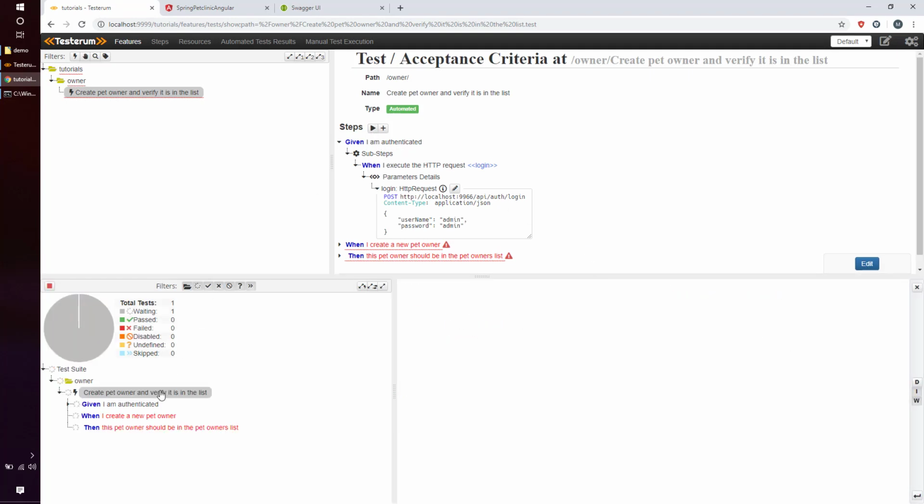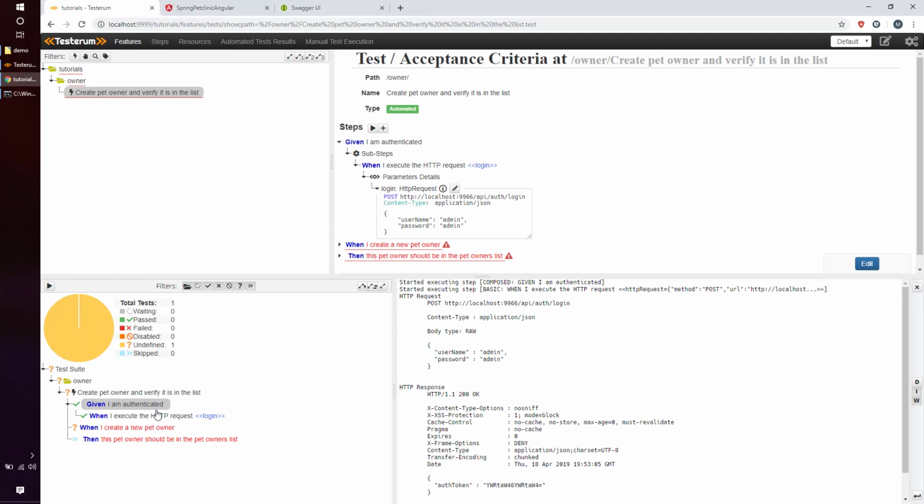After the execution has finished, you can check that our first step from the test has passed and has the status code 200. Also, we received an authentication token which is required for our next HTTP request. For the moment, I will just copy the value of the authentication token. Now, I would like to verify the response.